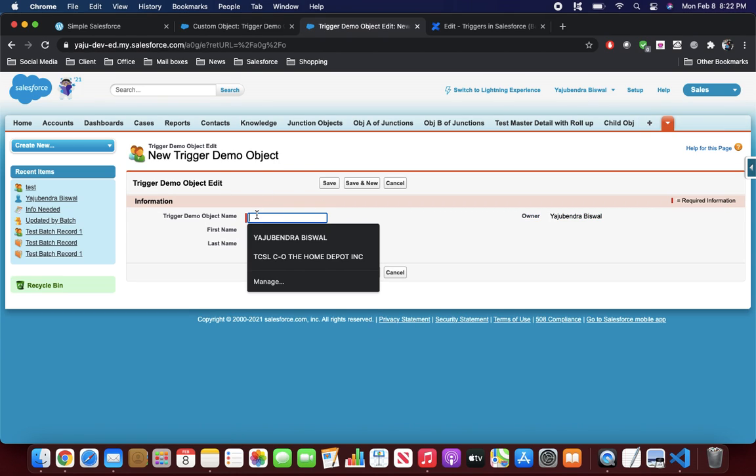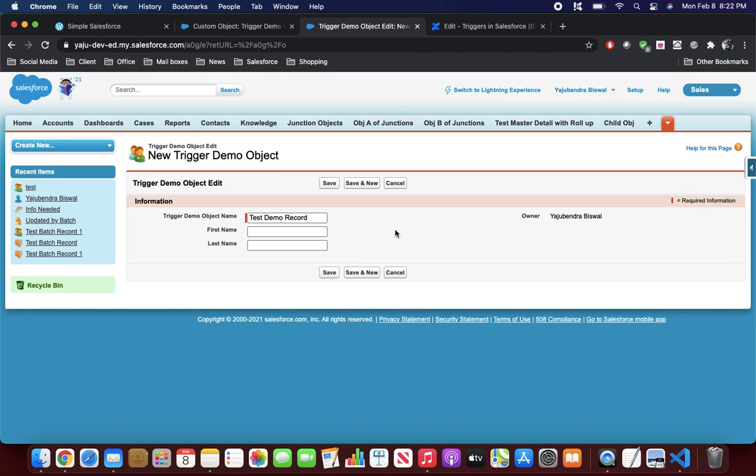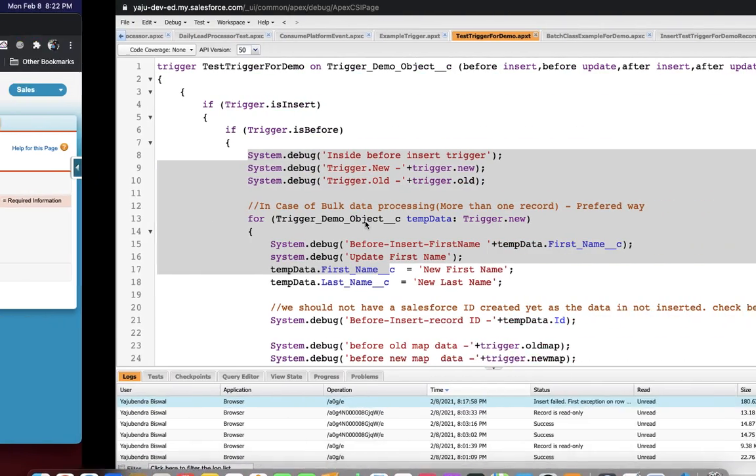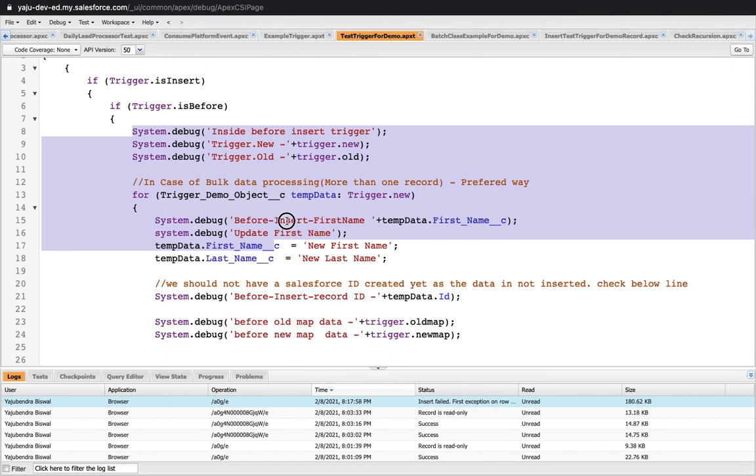I'm going to insert a new record. I'm just creating a record here, and the trigger will be fired automatically. I'm not going to call it anywhere. Salesforce will automatically call the trigger which you already mentioned in that object. Test demo record, I'm just putting this one. I'm not putting first name, last name. I'll tell you what I did here.